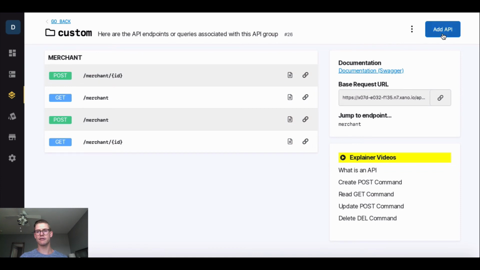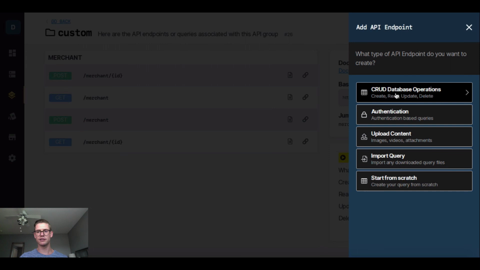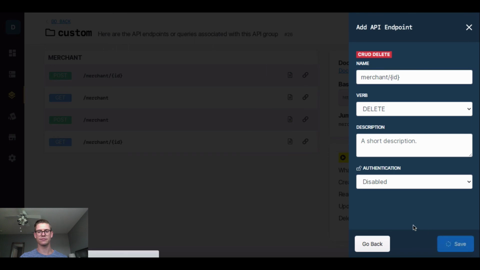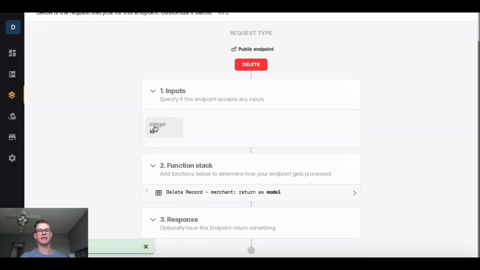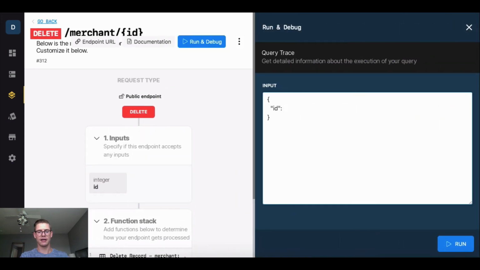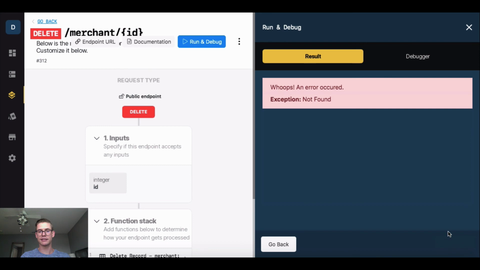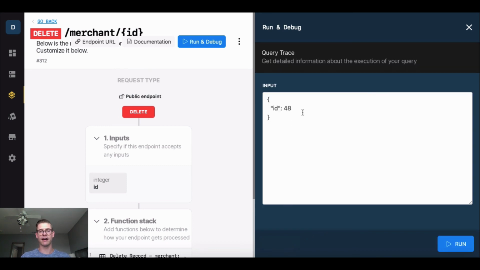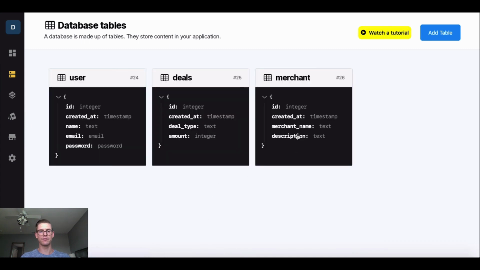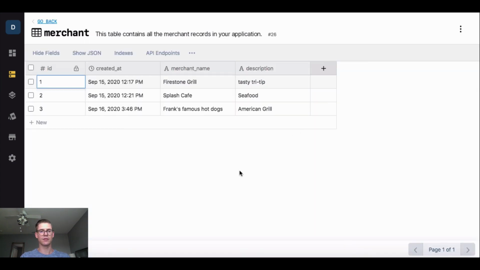And the last one that I want to show you is just the delete one. So into these CRUD database operations, back into the merchant table, into this delete. And once delete opens, we see that it needs an ID as an input. And I can go ahead and hit run, and just to show you that this is working correctly, if I put in another ID number that we don't have, say 48, we'll get an error because it's not found. So instead, I'll go ahead and delete High Street Deli. And it said it was a success. Everything ran successfully. Back into my database table and into my merchant record, as you can see, High Street Deli was actually deleted.